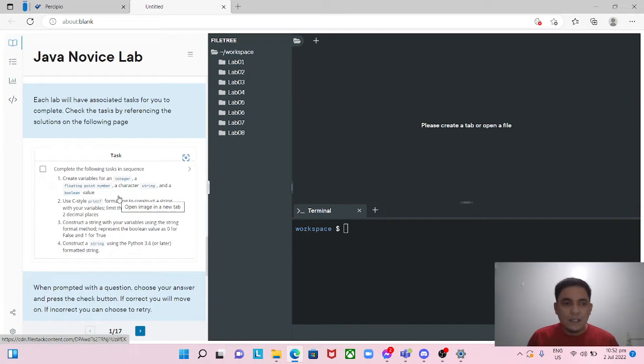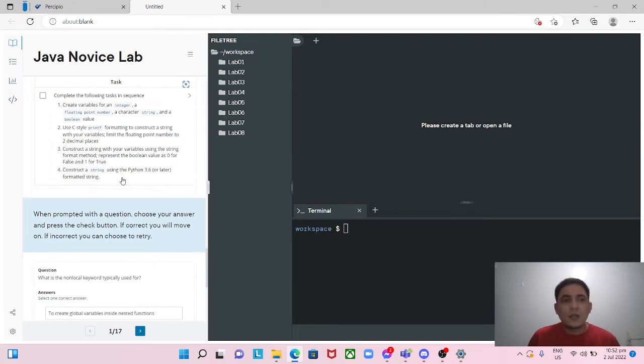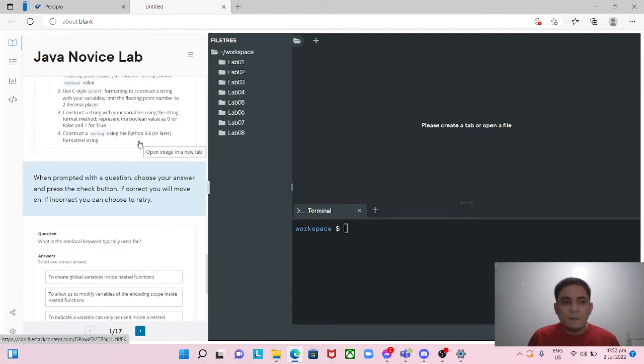So here is the task. Complete the following tasks in the sequence. Create variables for an integer, a floating point number, a character string, and a boolean value. Number 2, use printf style formatting to construct a string with your variables. Limit the floating point number to 2 decimal places. Construct a string with your variables using the string format method. Represent the boolean value as 0 for false and 1 for true. Construct a string using the Python 3.6 f-string formatted string.